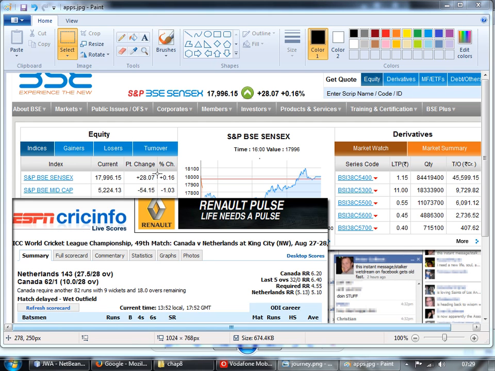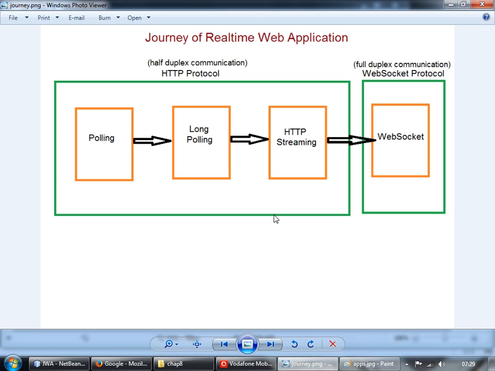For creating these real-time web applications, the following techniques were adopted. Over here I've shown some techniques: polling, long polling, HTTP streaming, and WebSockets. The first three methods are based on the HTTP protocol, and later on we'll see that the protocol itself is a problem for real-time web applications.